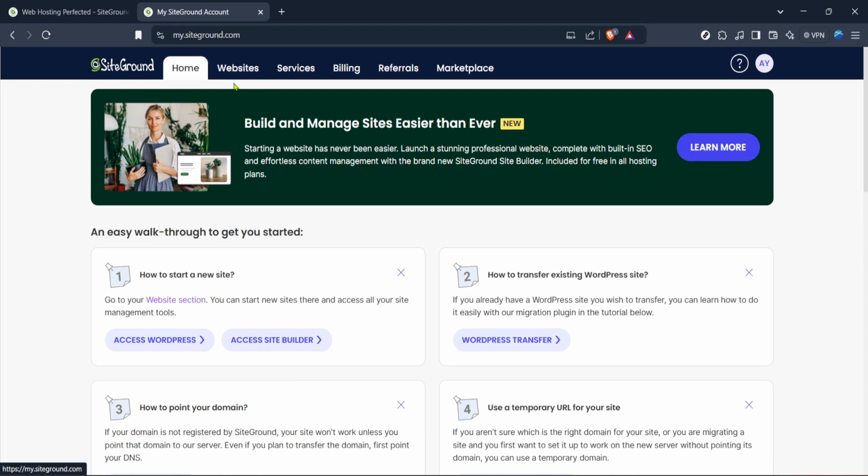After successfully logging in, you're going to want to navigate to your Siteground account dashboard. Look for a link or button that says My Siteground Account. Clicking this will take you to a personal landing page specifically tailored for managing your Siteground services.